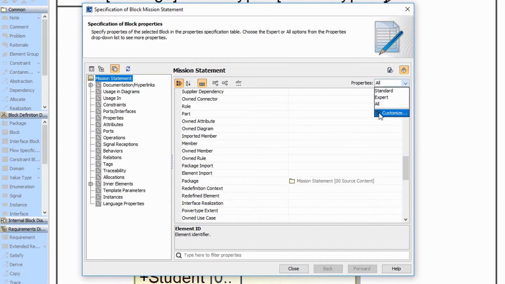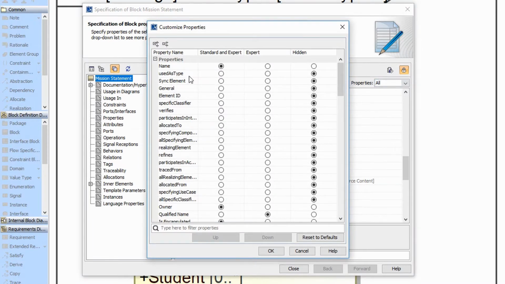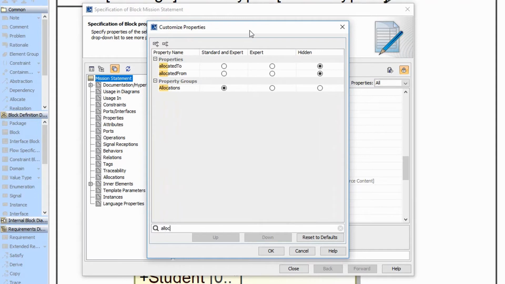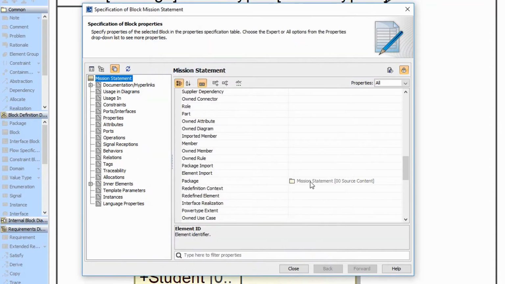You can also come into the Customize choice and decide when it's visible in what mode. If there's something you use often, I would encourage you to come in here and adjust this to suit you. Again, notice anytime you see the magnifying glass, it's a search. So if I wanted to see anything related to allocation, I could type it. And notice that's mostly hidden except in all mode. If I wanted to see what something's allocated to, again, a relationship I typically don't use, I could turn that on here and now it'll be visible in expert mode. So again, you have the ability to customize a lot of this information.